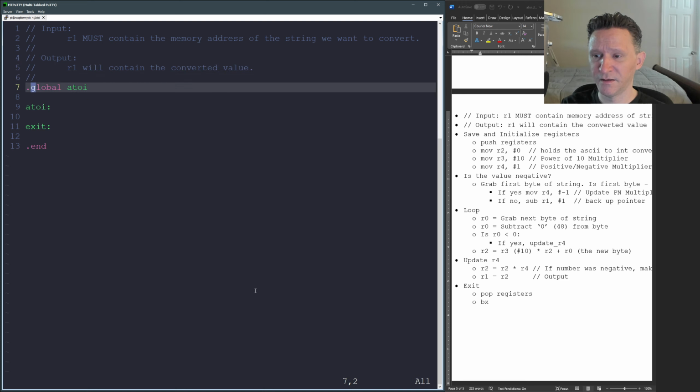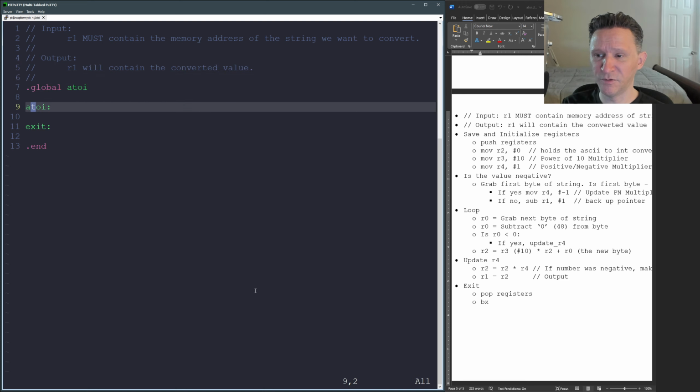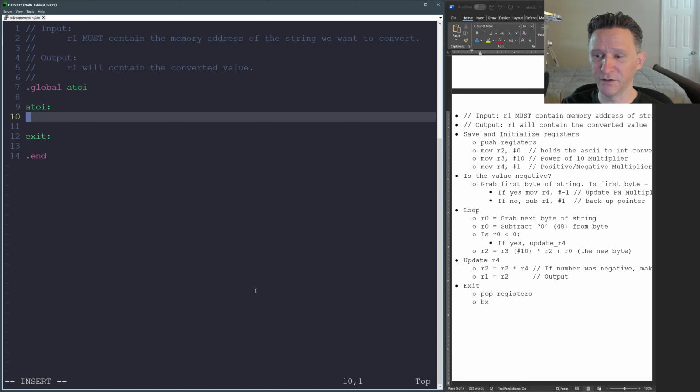Okay. And then when we get into the actual A2I label here, we want to save and initialize our registers. So we want to push onto the stack R0, and then I'm going to say probably R2 through R7.